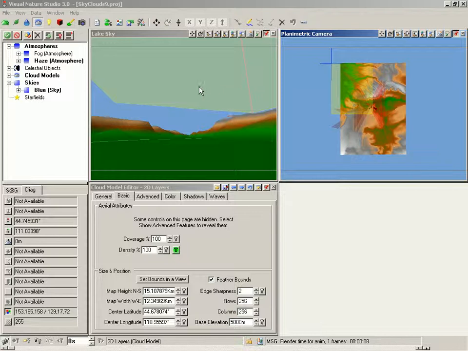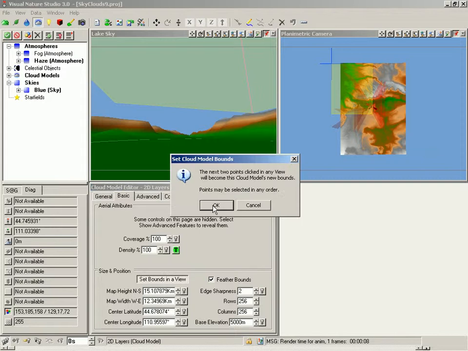Let's click behind the camera here to the southeast, up to the northwest. And you'll see in the lake sky view that we don't quite have the coverage we want to get a good part of this sky. That's okay. Just go down to the editor again, set bounds in a view.